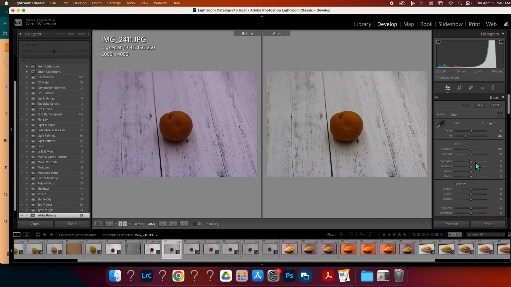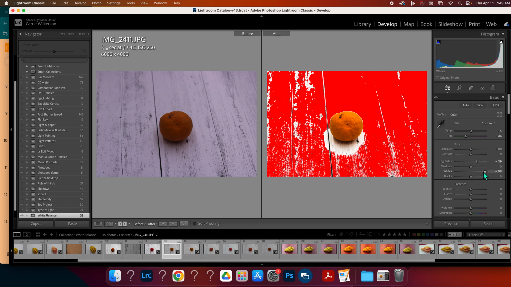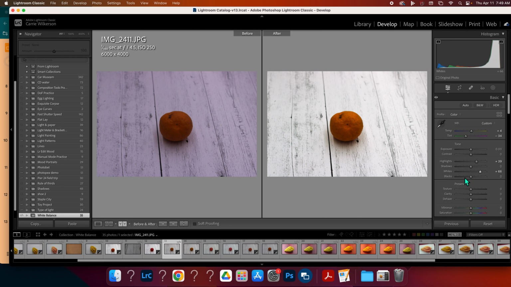So the white balance is right. Now I just need to make my highlights brighter. I want my whites to look white. That's bad, don't clip out. I just want to bring them over.